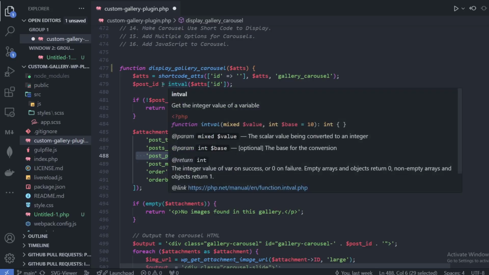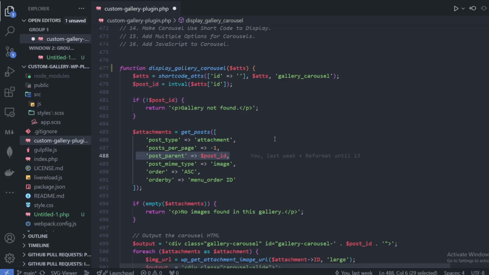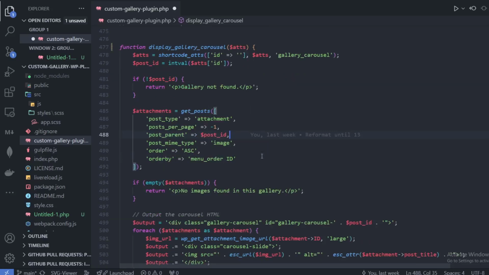This is basically where we're going to get the post from, right? Because probably in the beginning of the series you saw me use get posts in a different way. So over here we're just getting it using the post parent, using the post ID. Okay, and also the post mime type, and we're ordering this ascendingly, by the menu order of the ID.